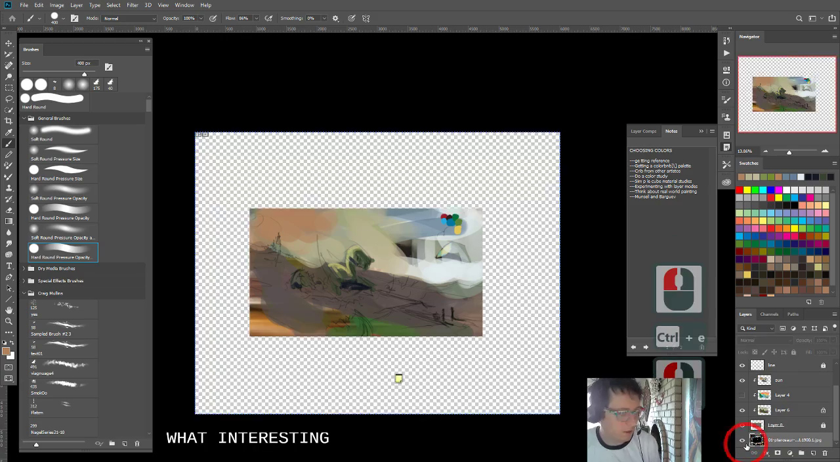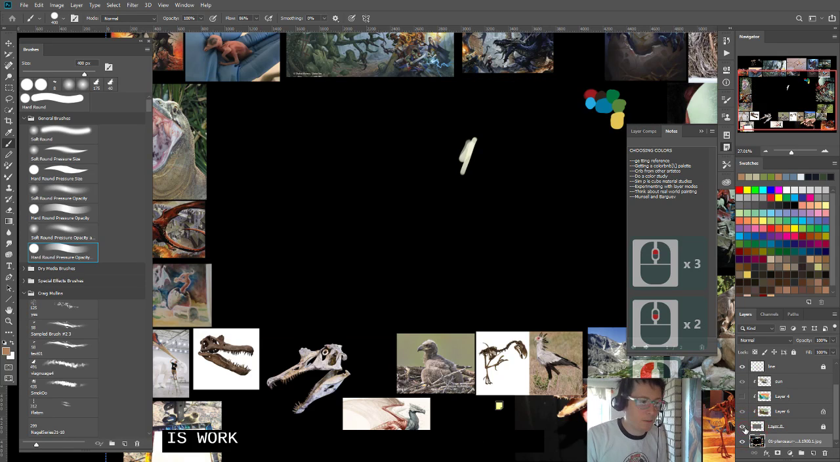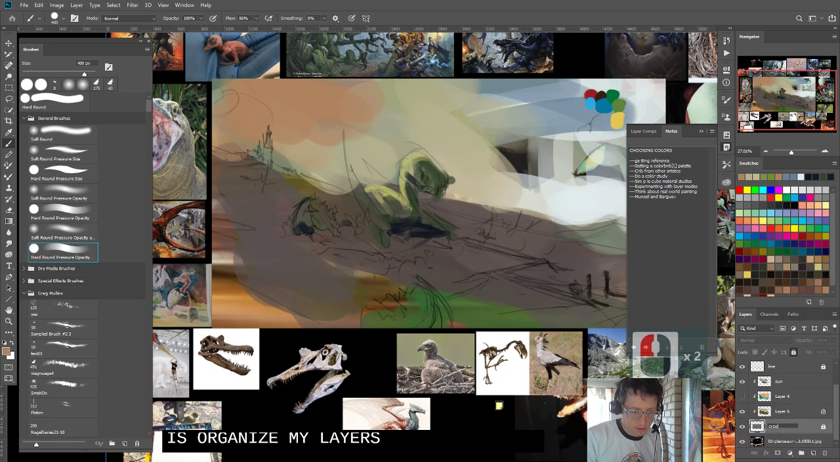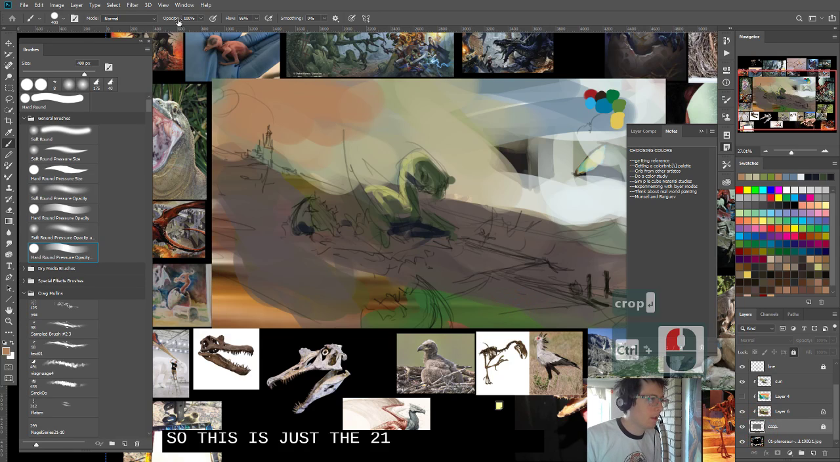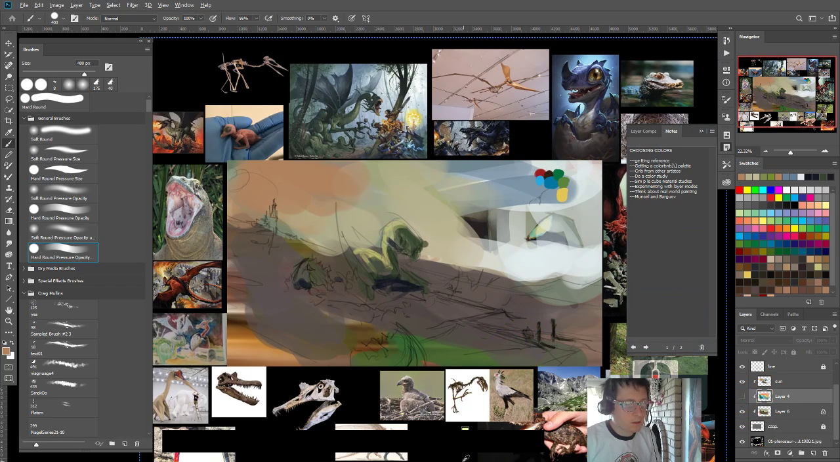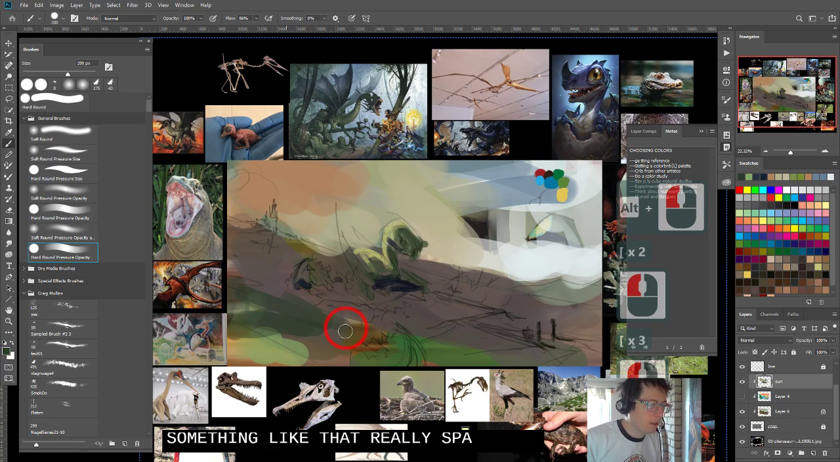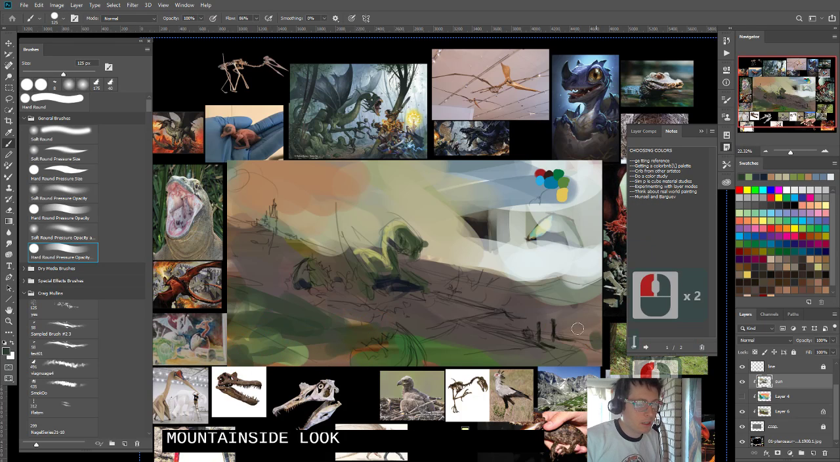Now, it's not interesting to talk about compared to a lot of this other stuff, but this is one thing that I occasionally do take a break to do, is organize my layers. So this is just the 21, or the document size that I know I eventually need. And I want this to have, I think, something like that really Spartan mountainside look. Actually, kind of colder colors.